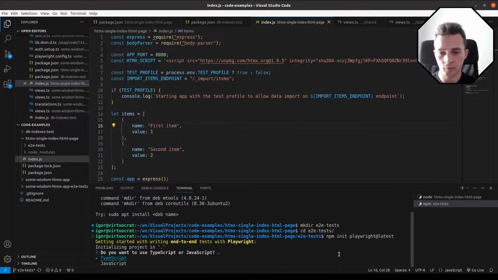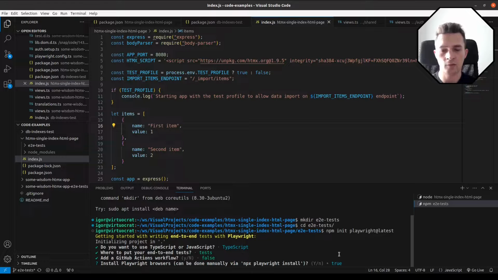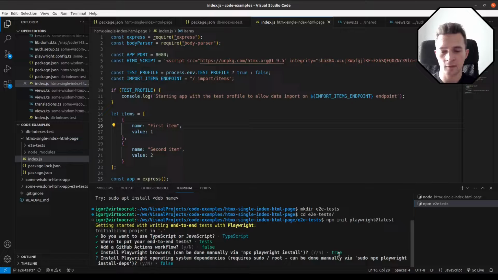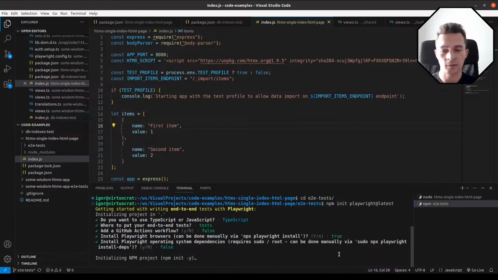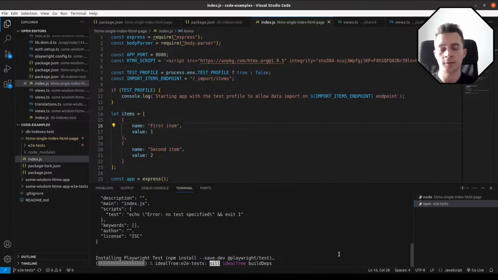Yeah, and we have a few questions to answer. We'll use TypeScript. We also want to put our tests in the tests directory. We don't want GitHub Actions, and we want the browsers to be installed. It will be faster on my machine because I did that previously. It can take a while. Basically, Playwright will download all needed browsers for tests, and for these dependencies, I don't need them, you might need them, so just check that out.